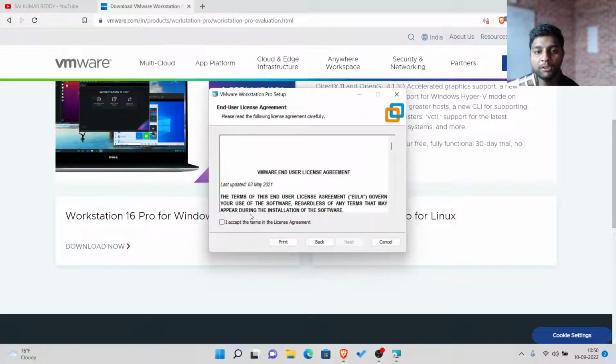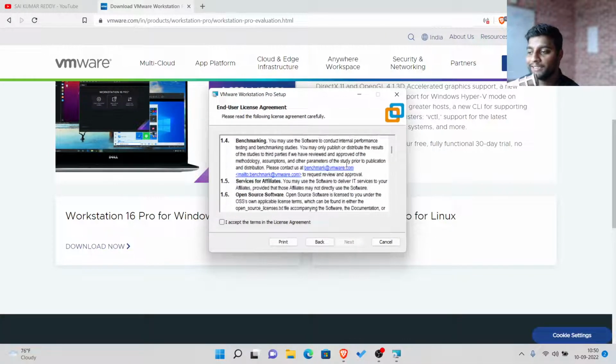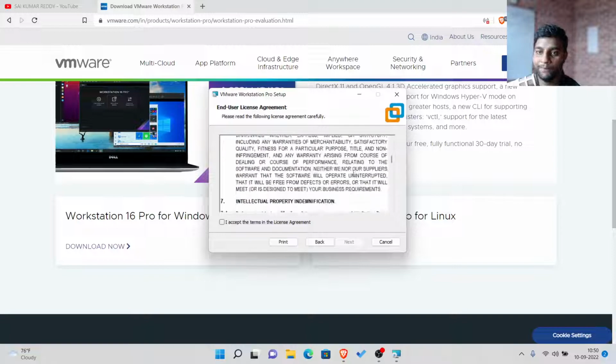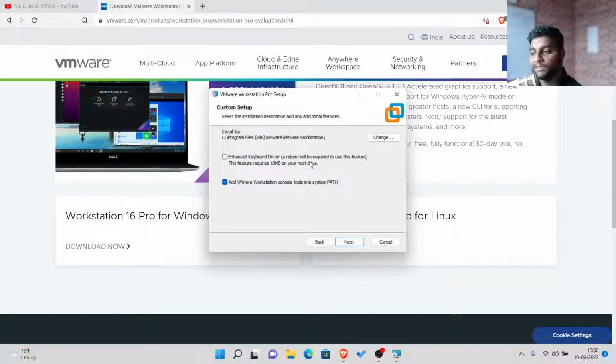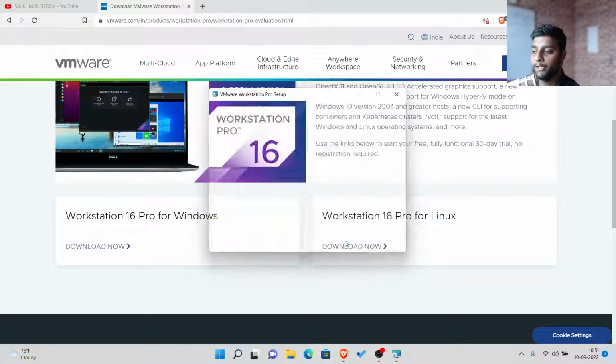Click on next. If you want, you can read this license agreement. Usually many of them don't read, they directly accept the terms and conditions. Click on accept, next. And you can see here, add VMware console tool to the system path. This is ticked by default. Let it be. Don't tick the above one, because it will require a reboot and add a feature to your system. We don't require that advanced option, so don't click that.